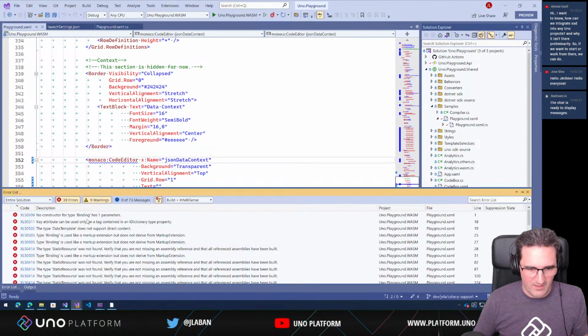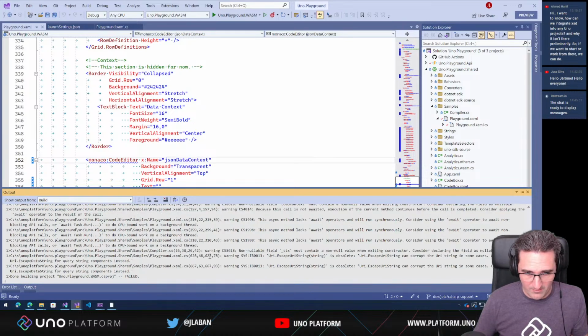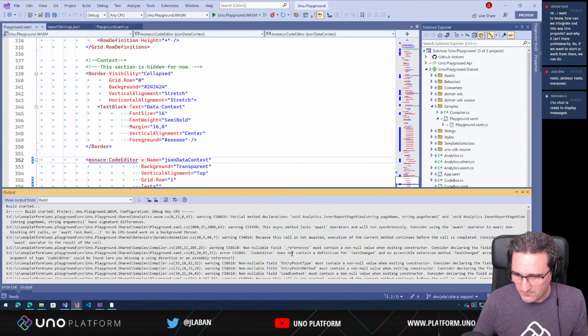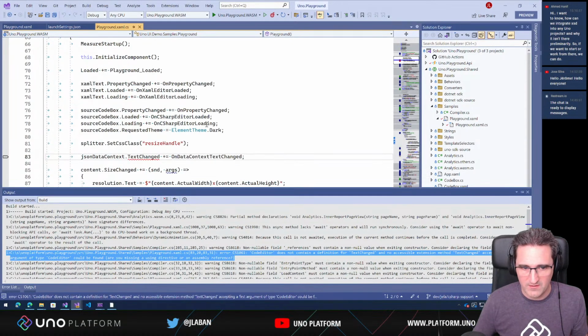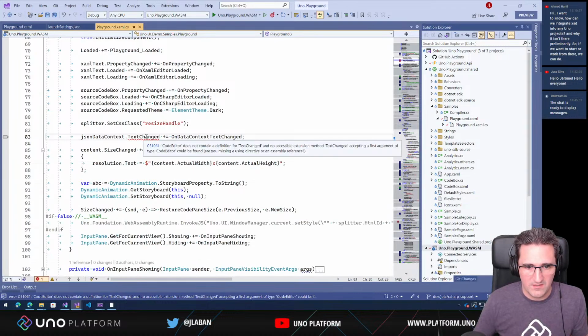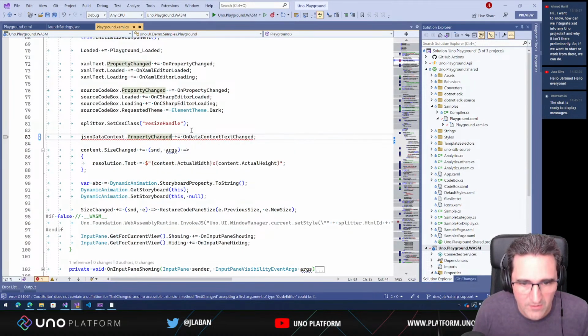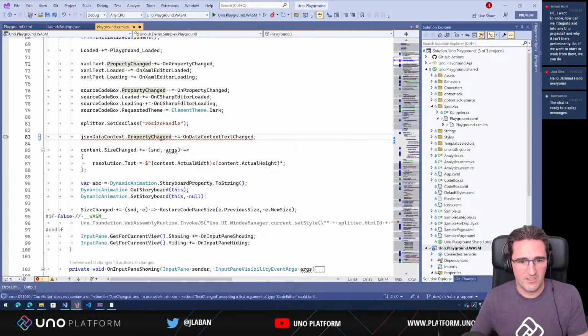We should be having some errors because the parameters are not going to be the same as the code box. So we have text change here. That is not the right type because it's not text change. It's going to be a property change here. So property change if the property really has changed. And we're going to be doing the same thing that we have for property change here, but for data context change.